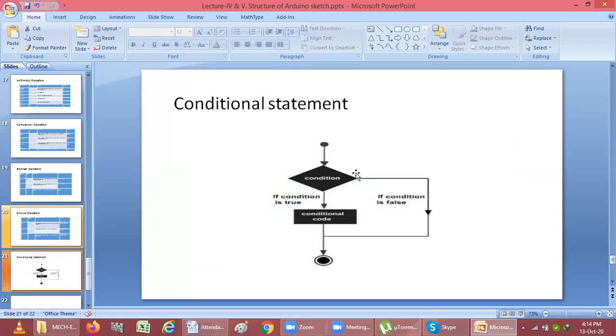Then conditional statement. We are using conditional statements in Arduino programming. We are using if statement, if else statement. मतलब if we are using if statement and our statement is not true, it means what? It is false. Then it will directly go out of that statement, it will skip that statement, and if condition is true, then it will execute the statement written after the if function.